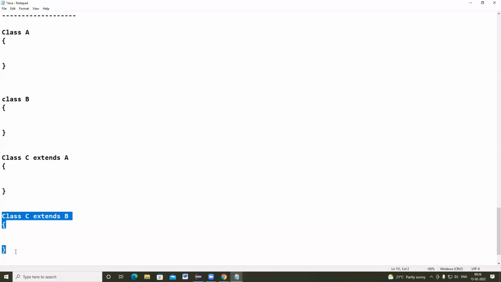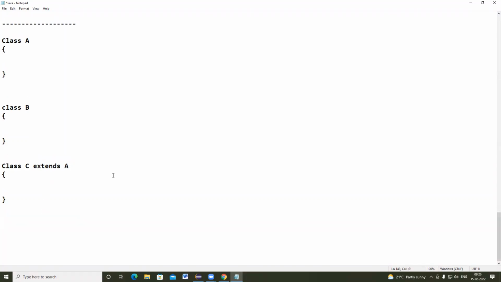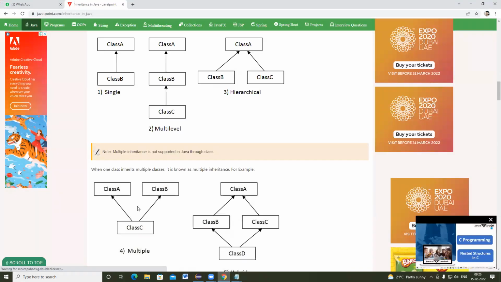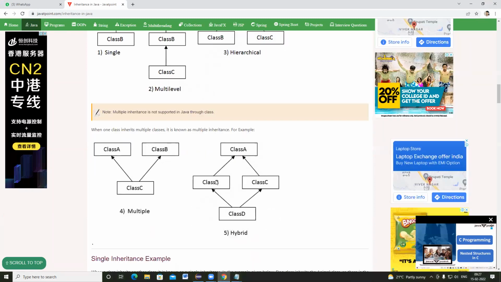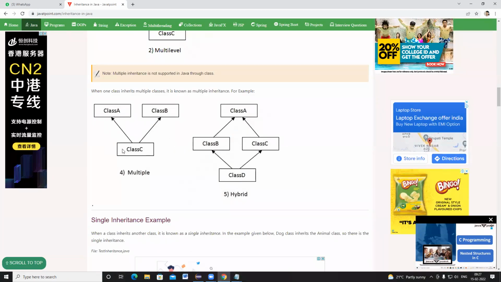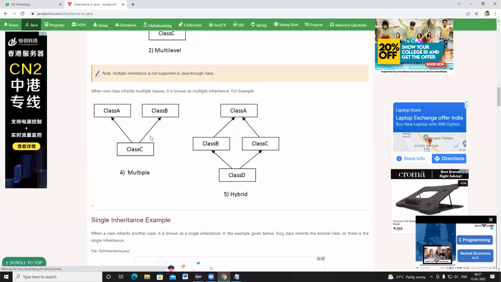So you cannot write like this: class C extends A, B. This is not possible in Java. When one class inherits multiple classes, it is known as multiple inheritance, but in Java this is not possible. And then there is hybrid inheritance.